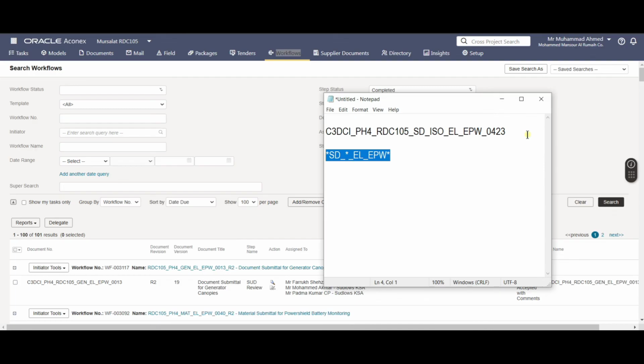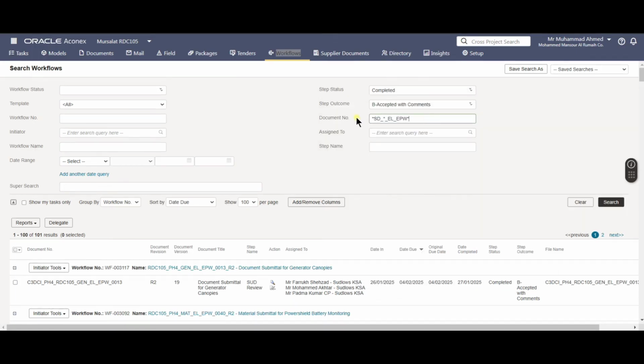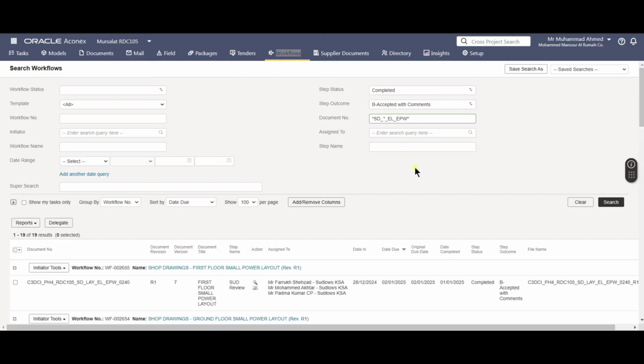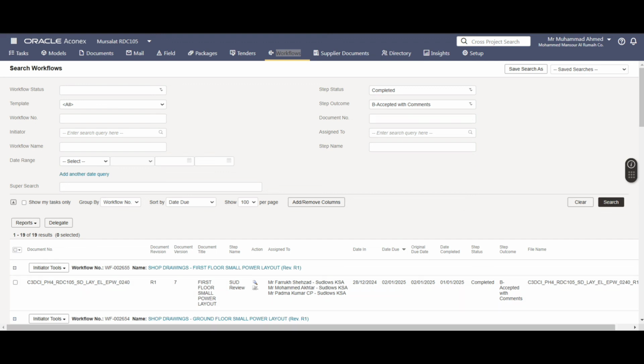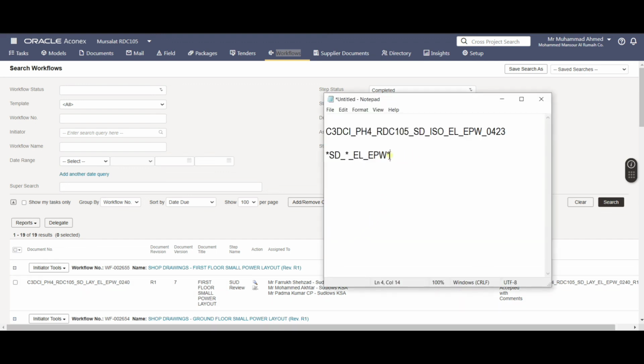If we want to see irrespective of their type, we just want to see everything related to shop drawings of electrical and power, we will use star with the drawing type and discipline and subdiscipline. See how I arranged like this, that star means anything before this should be included. Then SD means that shop drawings, and then I have put star, it means any subtype of drawings, whatever is there. And then I have put electrical and power, EPW power, and then star, after this any number.